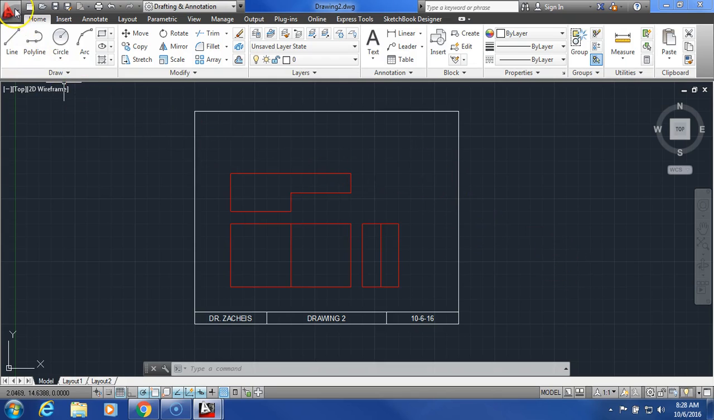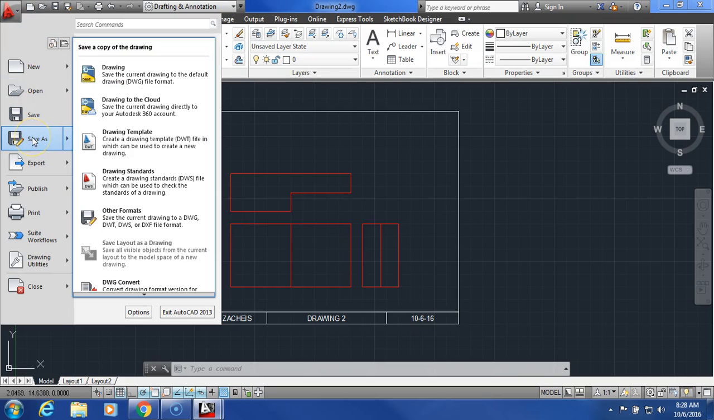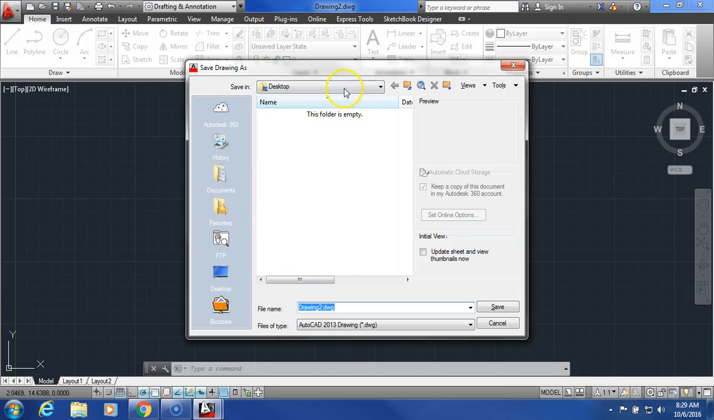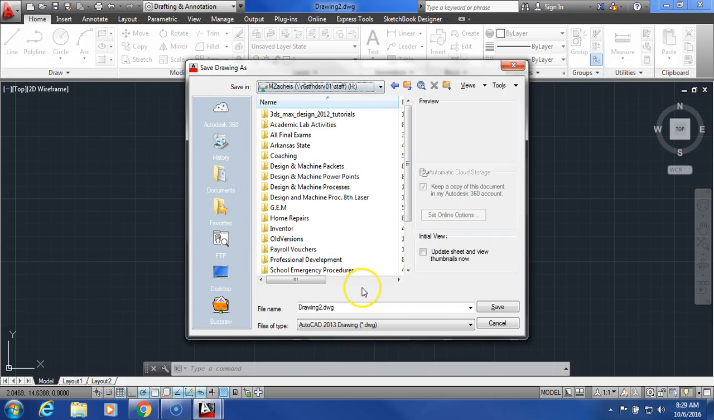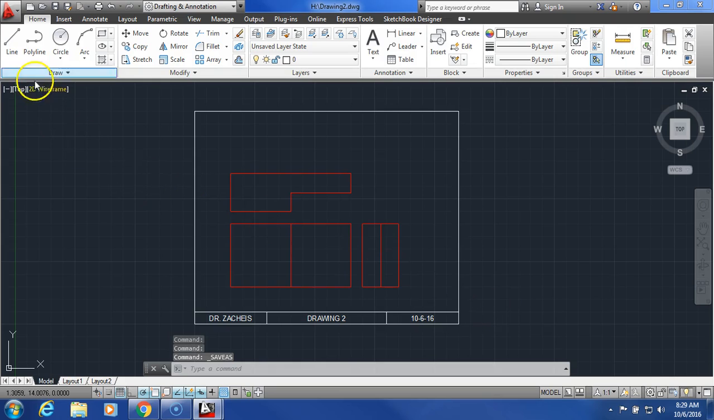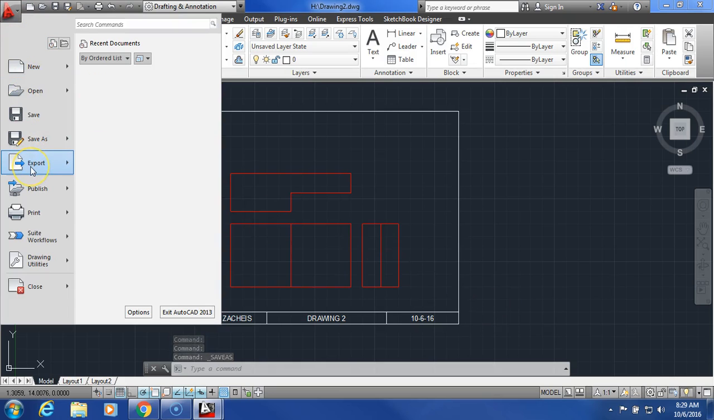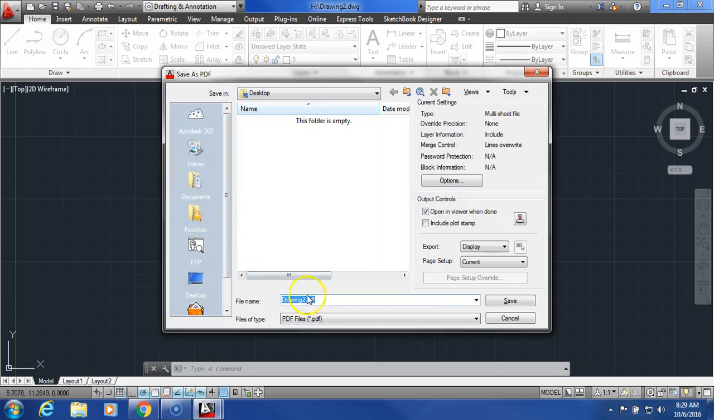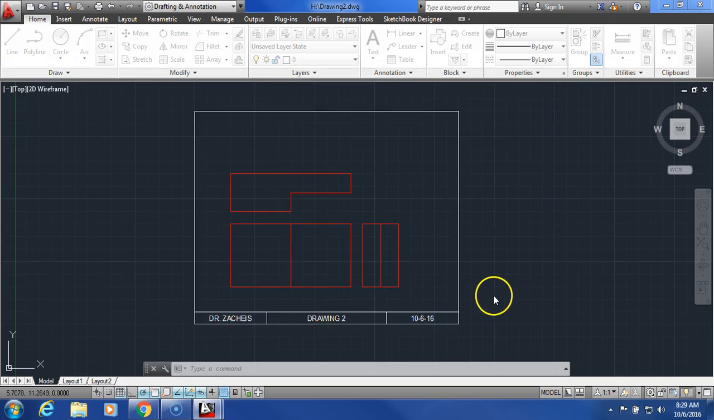Let's not forget to save. You should have a folder set up somewhere to save all your drawings. So you hit save as again. We don't hit save because remember, if we hit save, it's going to copy over your template. So we hit drawing, and remember, put that in your Z drive somewhere. Drawing 2, go ahead and hit save. Then again, you need to export the drawing into a PDF. I just put these on the desktop. Go ahead and hit save.